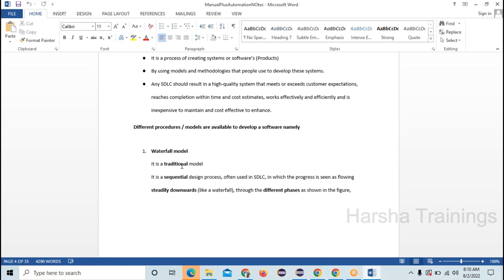But in this course, mainly we are going to discuss the waterfall model and the verification and validation model, which is called the V model. And apart from that, the spiral model and agile model. These are the four models we are going to discuss in this course mainly.